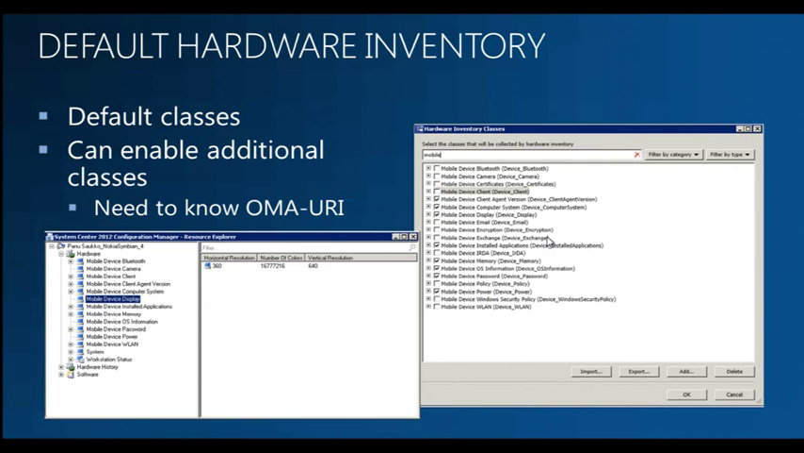By default, not all mobile device inventory classes are enabled, and you can enable more classes if you want. Also, you could extend the inventory. For example, with those Belle devices, you can install Lync, Microsoft Lync, or Microsoft Office applications. You could get settings from those.